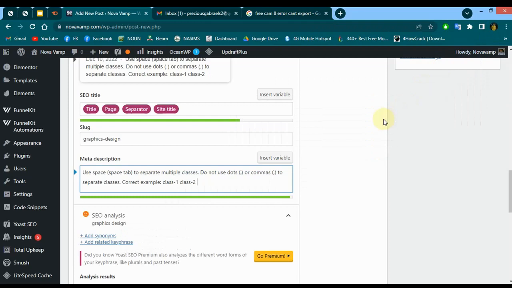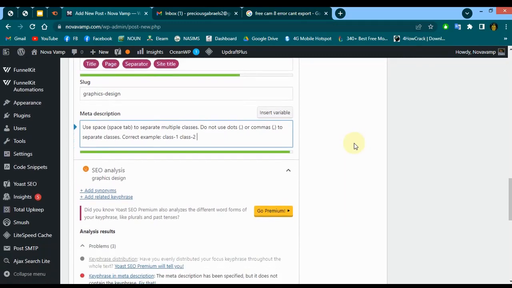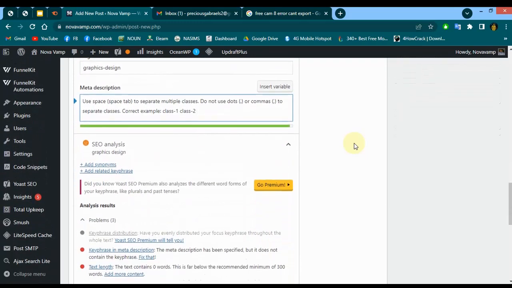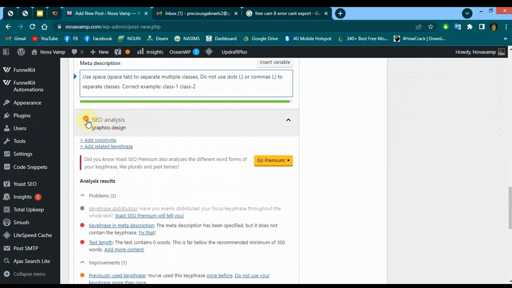Okay? So that it will be able to contain. It will not truncate at the end. So this is about meta description. All right, let's now go back to our SEO analysis.